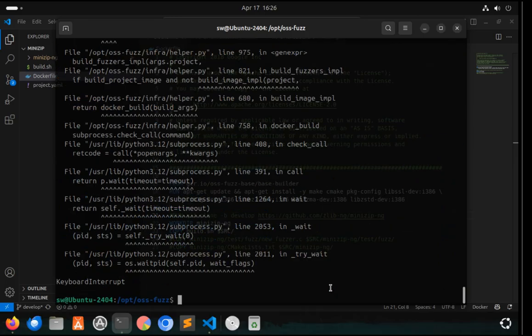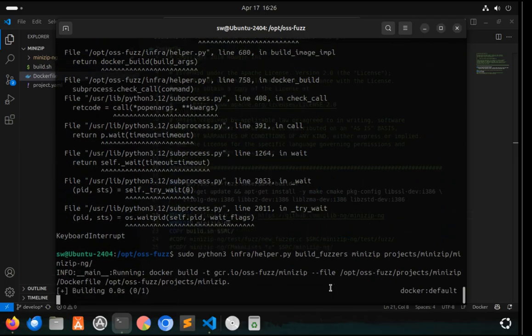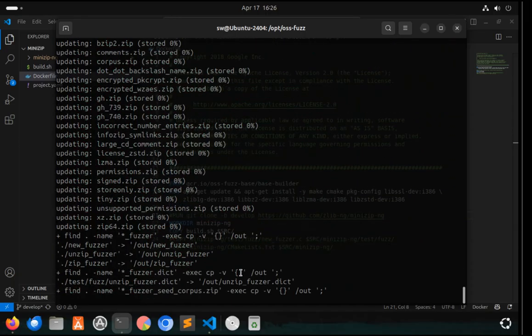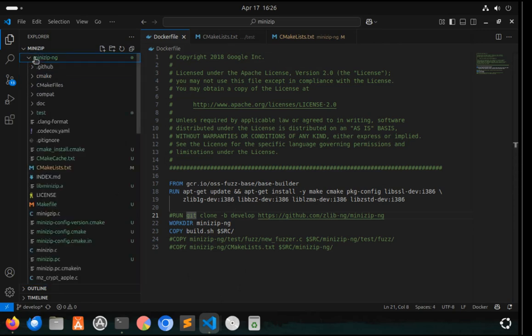And again, let's run this as sudo, and as you can see, we have the same result. And that way we don't have to make any other Docker file modifications. These Docker file changes aren't necessary, and we're taking the source code entirely from this subfolder.